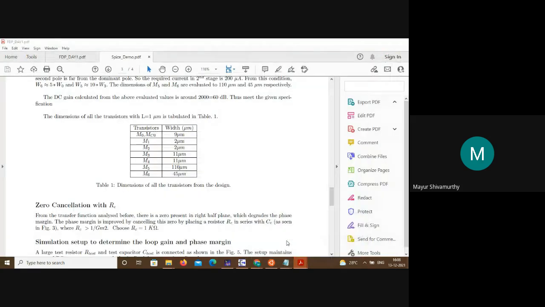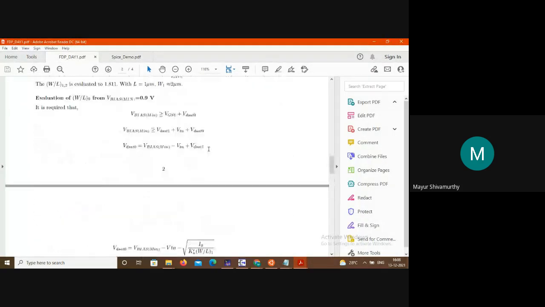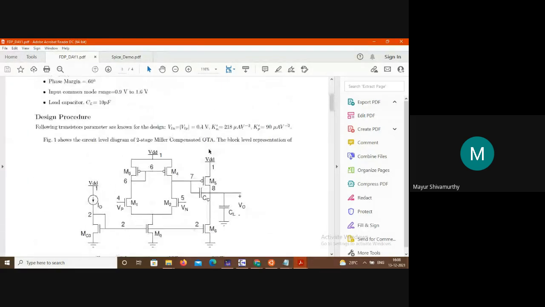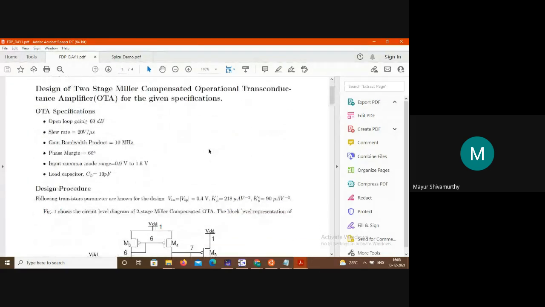We'll move to the op-amp design now. Okay, so any questions?